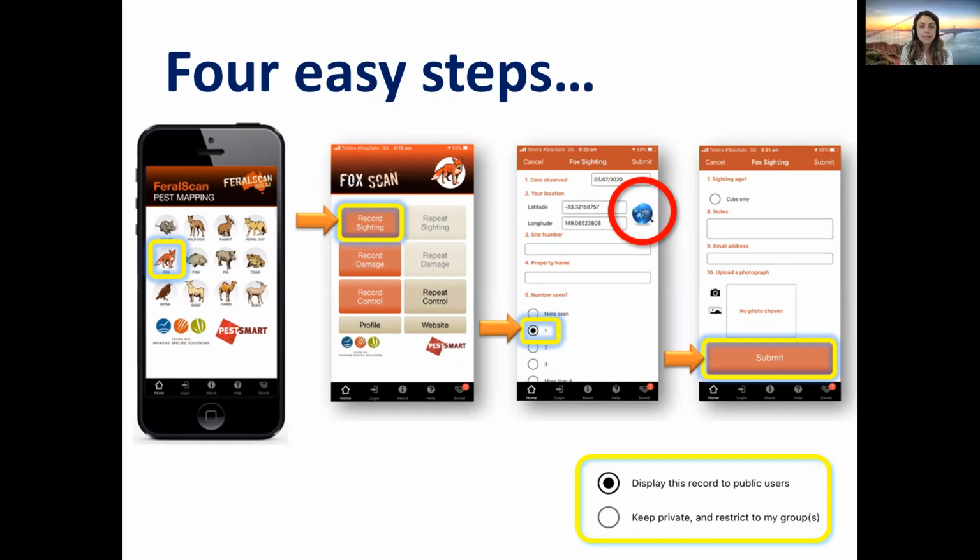The next one is selecting the type of information. So again, did you see something? Was something damaged? Or are you undertaking a control activity? So selecting which type of information. Next, you fill in the form and then you hit submit.